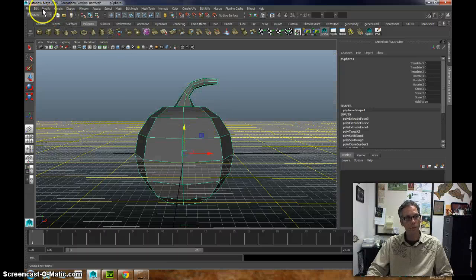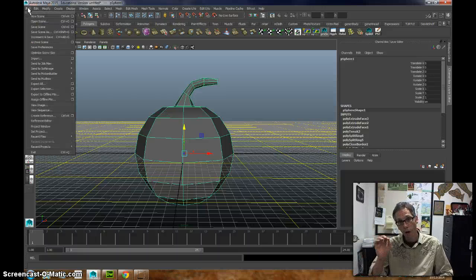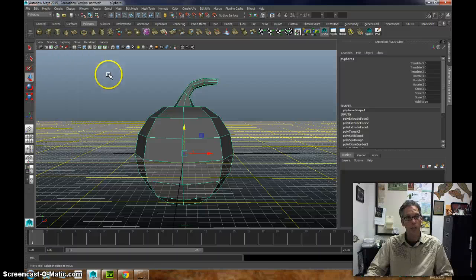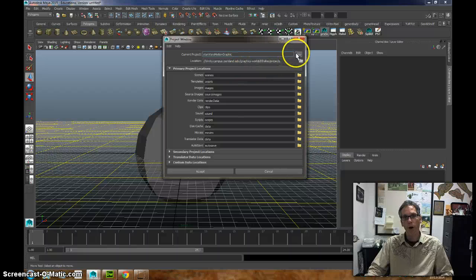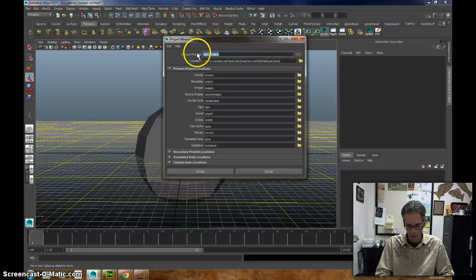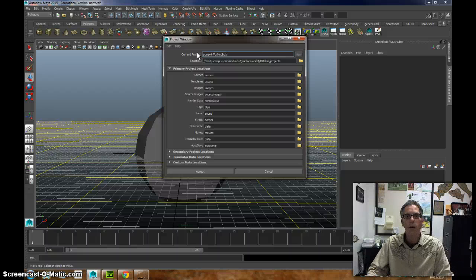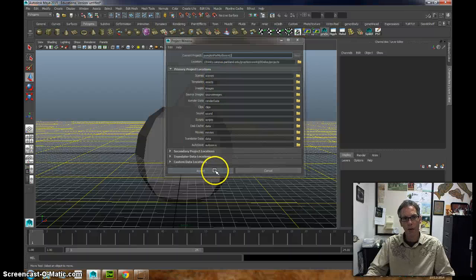And I'm going to go here and go to File. And I should have a project folder. If I don't have a project folder, I need to make one. So I'm going to say File, Project Window, New. And this is my pumpkin. Pumpkin for Mudbox. And it's in my projects folder by default. Okay, this is my second version, and I have all these scenes. I'm going to say OK.